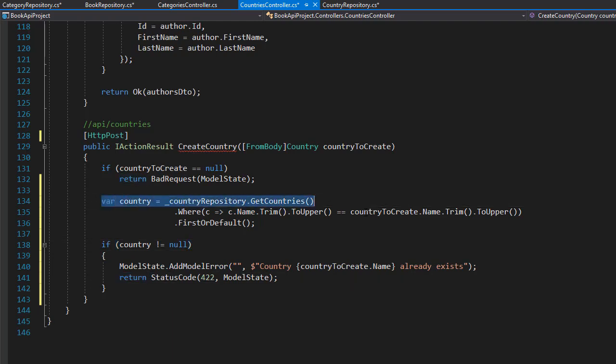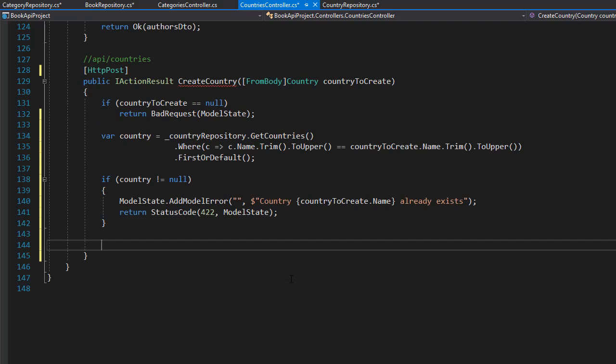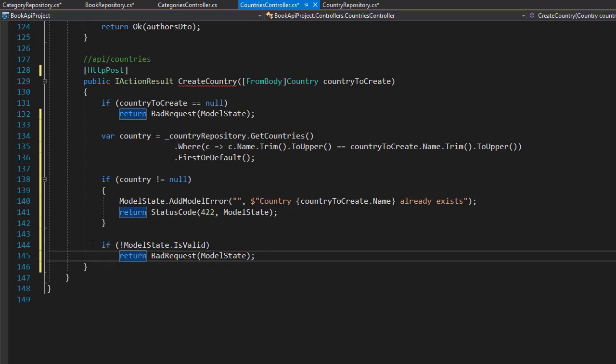So if we are entering a valid country, we can move on, and we still need to validate the model state because something else may have gone wrong. So we will do another if statement and do the final check for the model state. So this is the validation, and next we can actually create the country.